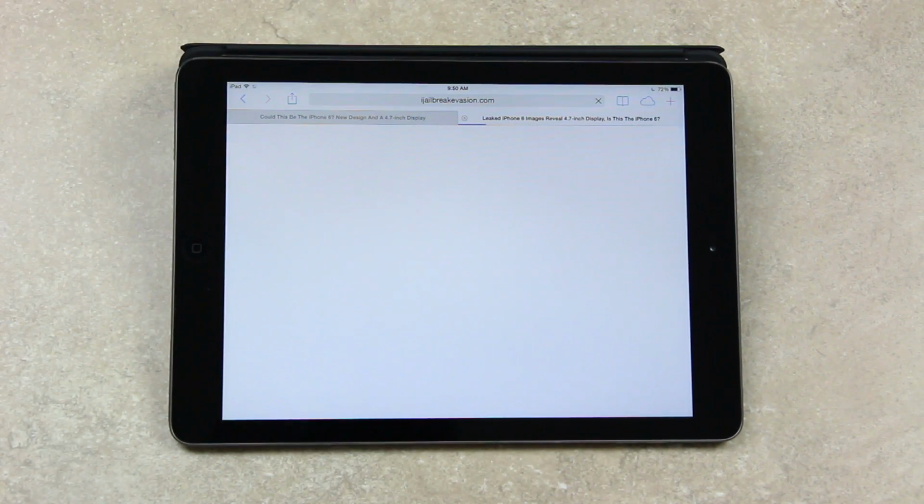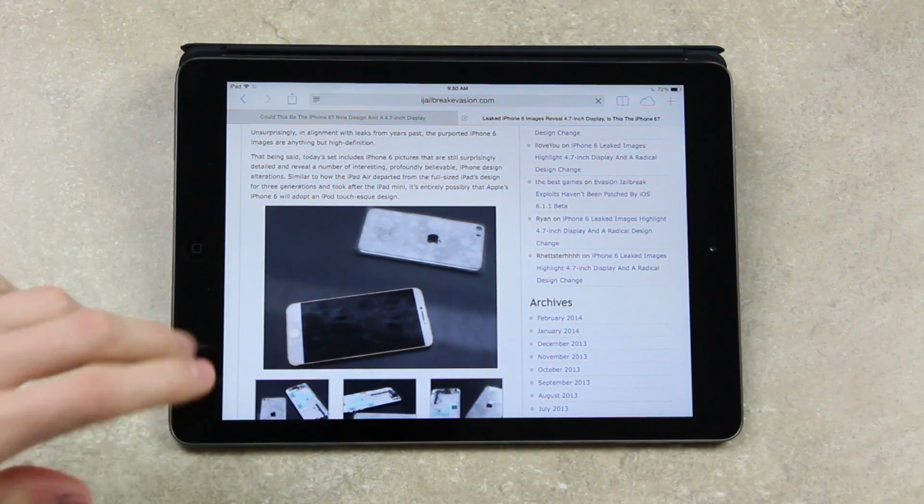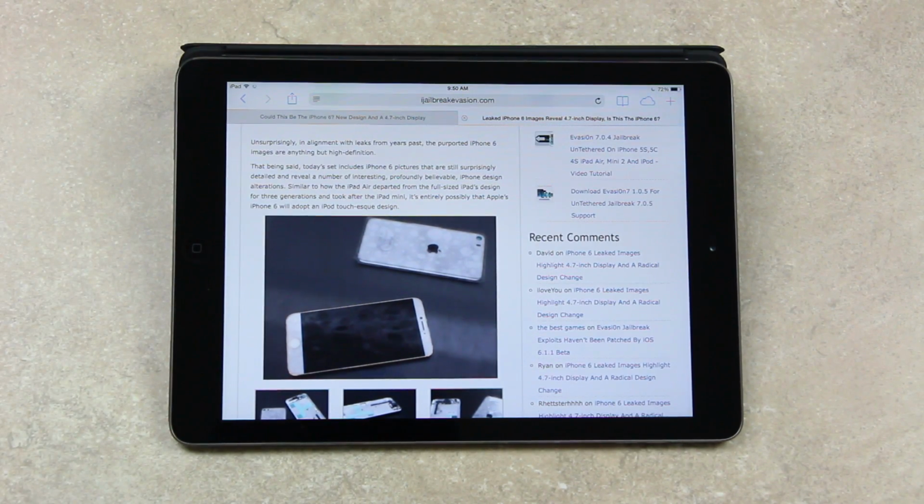So I'm going to switch over to this other article here to continue, and again, like I said, I'll have both of these linked below, along with the complete galleries. In spite of their somewhat blurry appearance, the iPhone 6 pictures are still surprisingly detailed and reveal a number of interesting and profoundly believable iPhone design alterations. And now this part's really interesting.